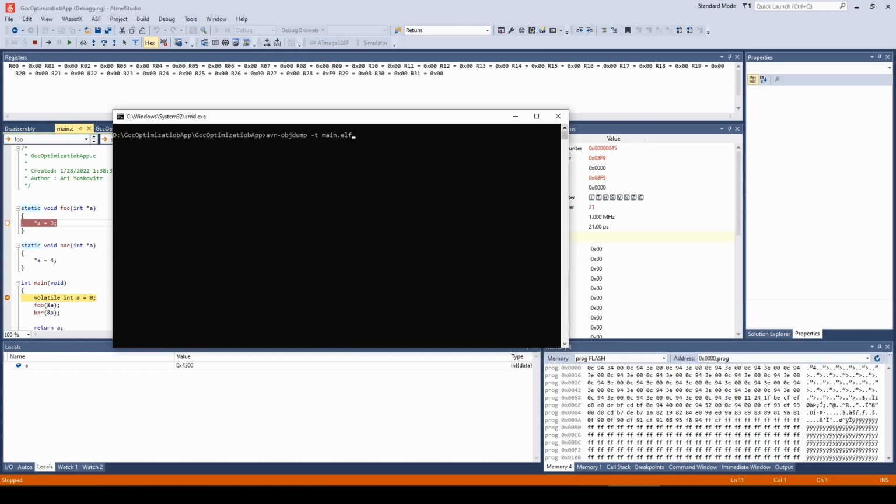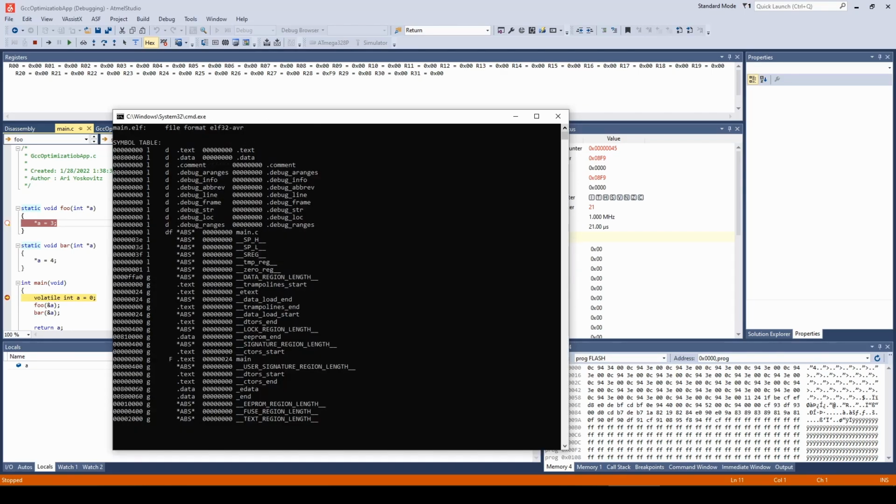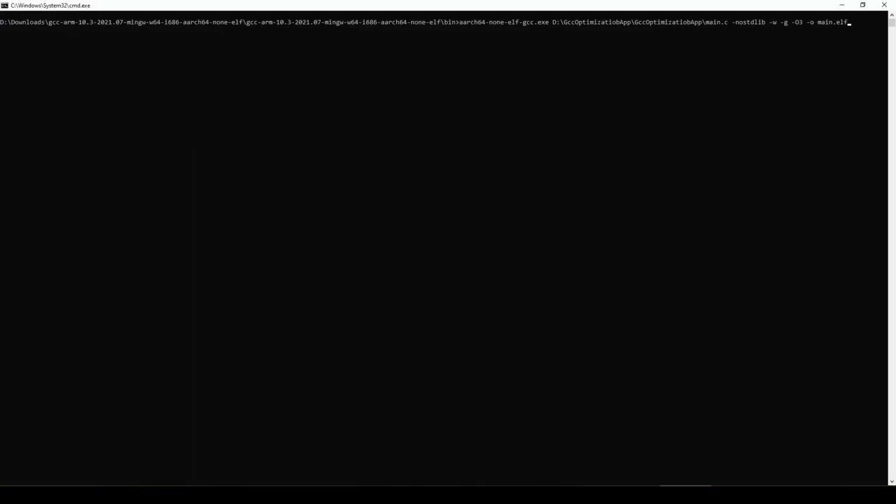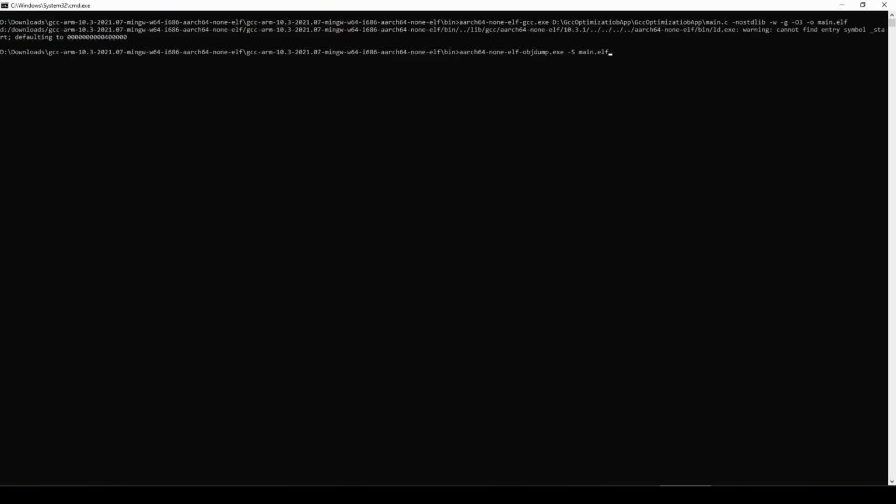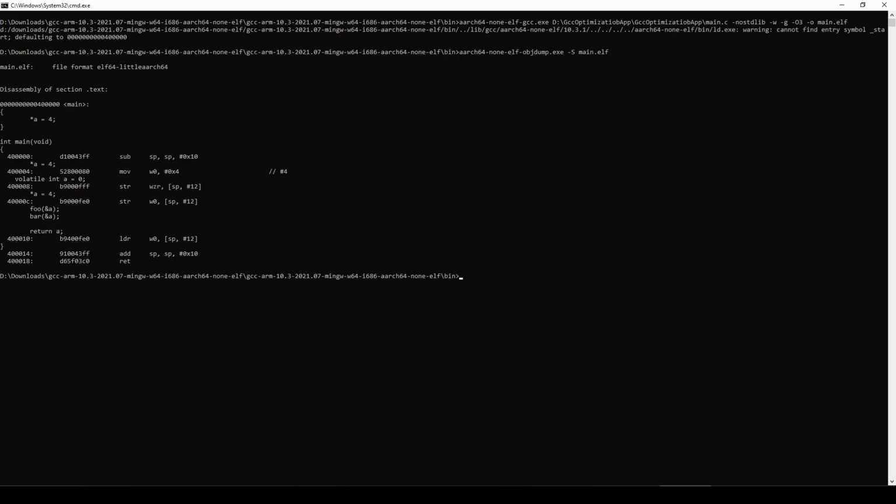If we now look at the symbols, then foo and bar are nowhere to be found. This becomes even more prominent if I'm compiling the same program with the ARM compiler. Notice that I've suppressed all warnings for clarity and also activated high optimization. Disassembling the code sections, and you can see how simple it gets, and foo and bar are again out of the game. Instead, you can see this super simple code that just assigns 4 into A.